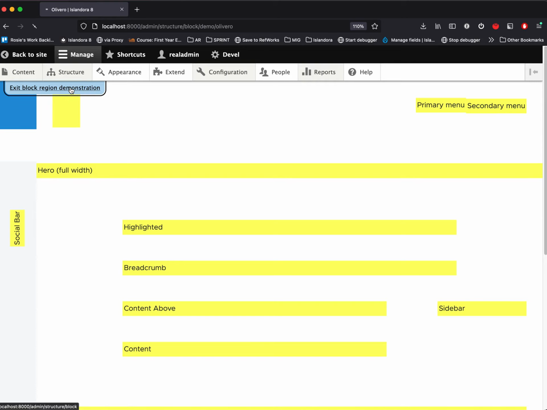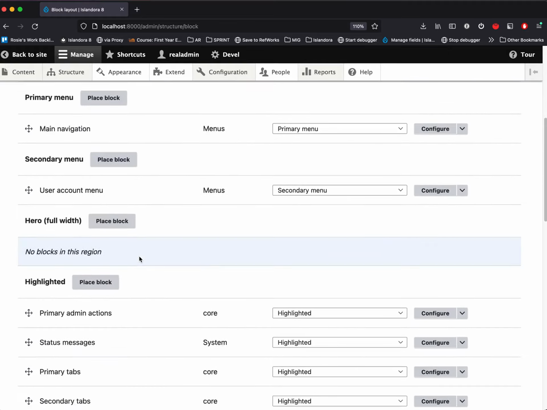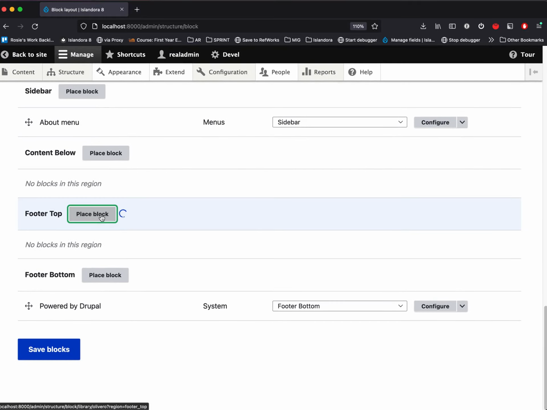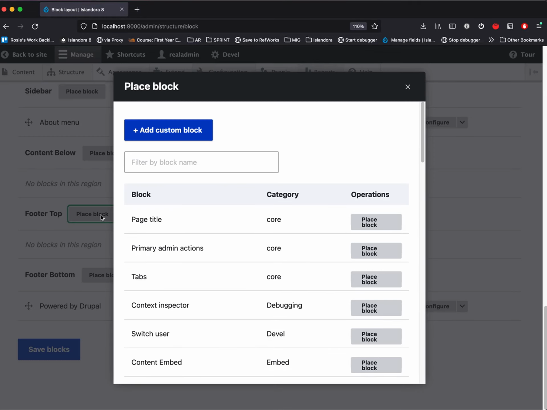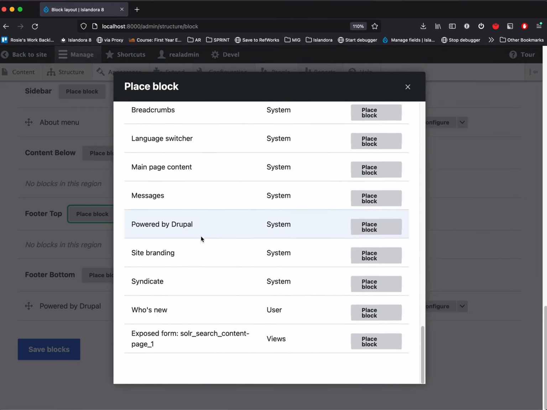Let's say we want to place a link to Islandora's Twitter in the footer. I'll first scroll down to the footer section, choose Footer Top, and click Place Block. Here I can make a new block or choose an existing one. If I scroll down, I see a list of all the blocks that Drupal knows about.